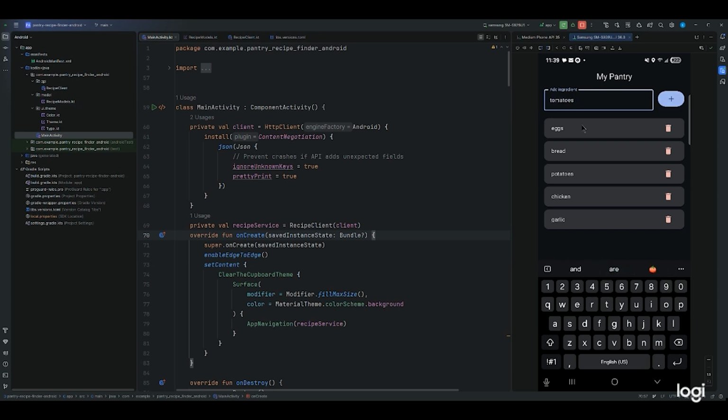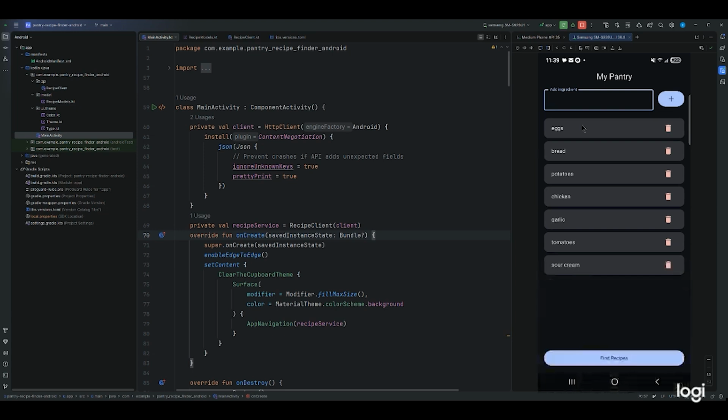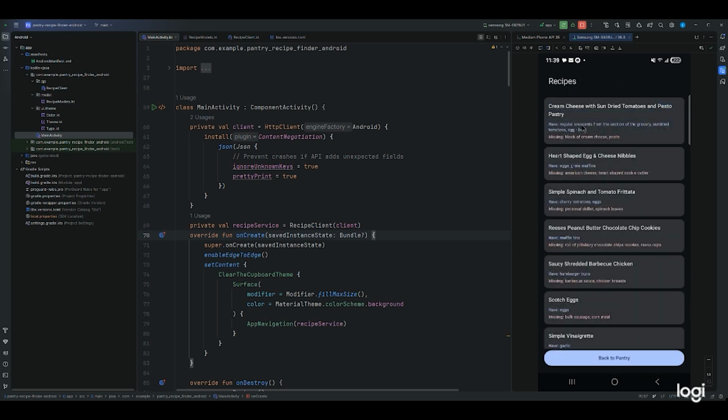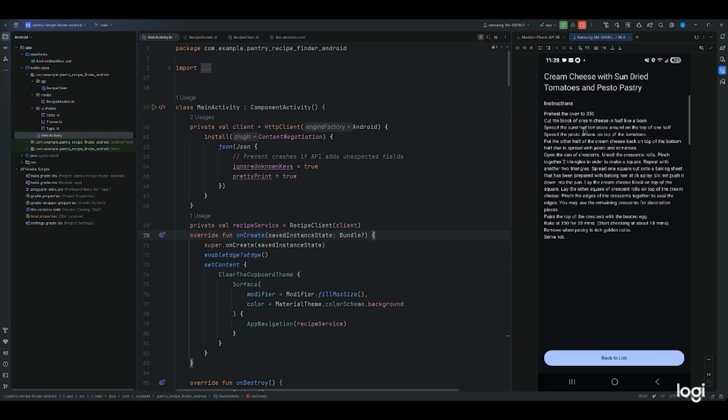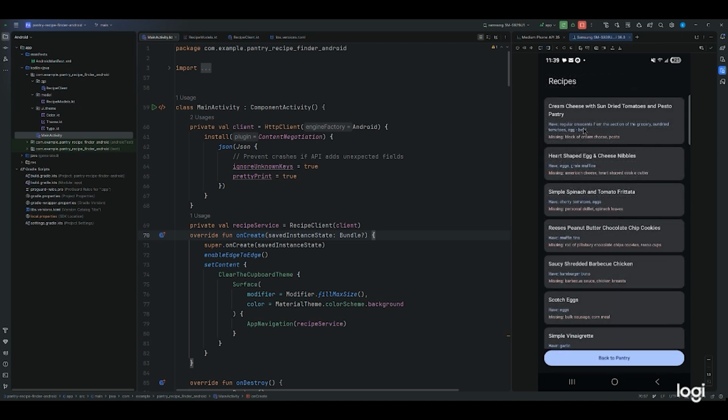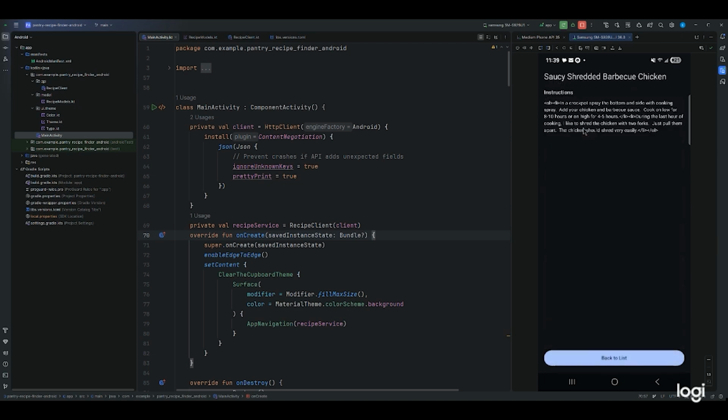So if we add that, what else? Sour cream. Okay, so there's a couple of different items, and this is that first screen, my pantry. Then when the user clicks to find recipes, it takes them to the second screen showing a list of recipes, and if you click on a recipe, it will show the instructions. We can go back to the list, and saucy shredded barbecue.